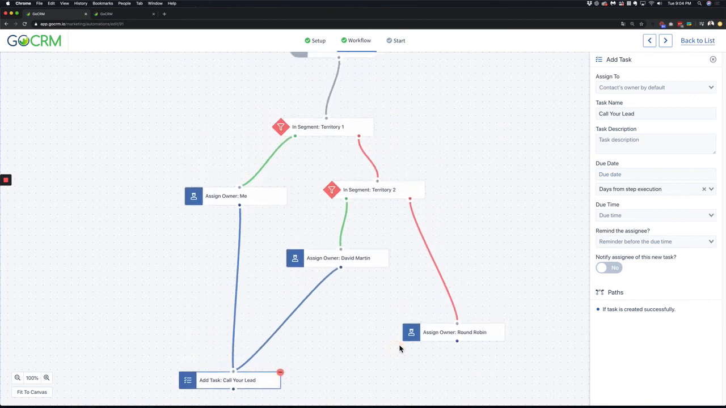And remember, you can link with GoCRM, you can link sources such as Facebook, Zapier, any type of third-party source to bring all your leads in here automatically, or even import an Excel file with leads and have the system then automatically distribute them.